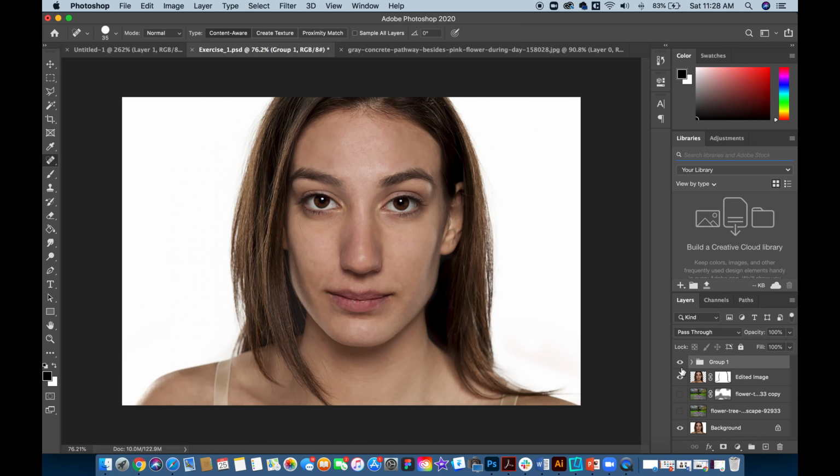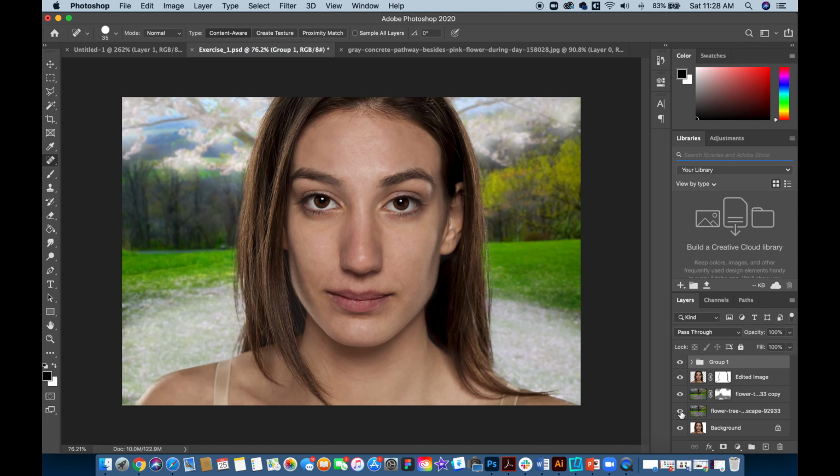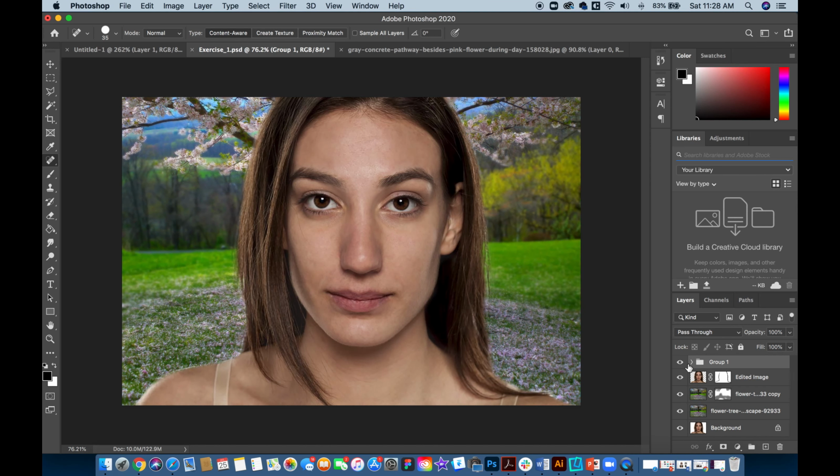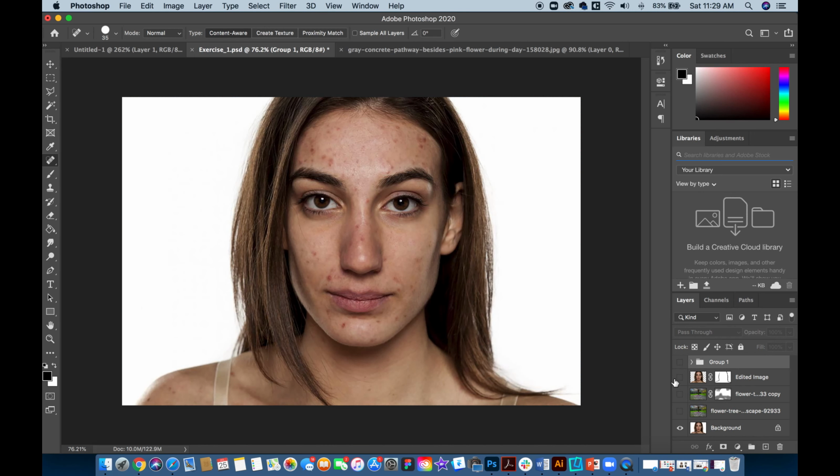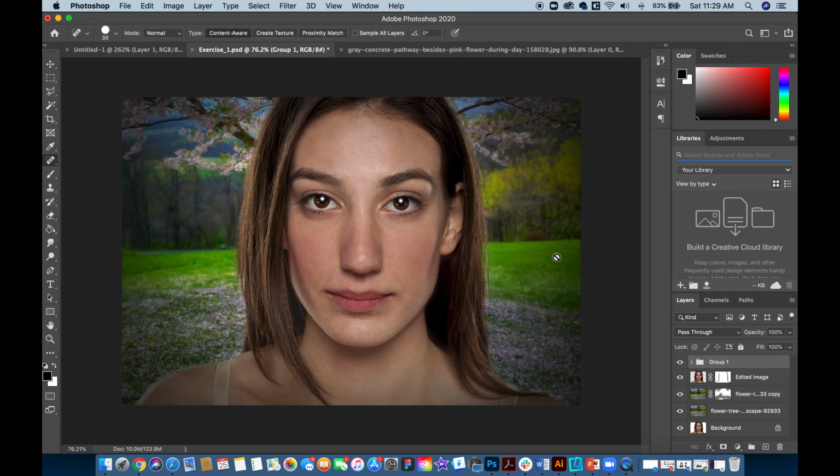Okay, so originally, ito yung image natin. And gagawin natin siyang, it should turn out to be this. Okay? Pakita ko lang muna yung before and after. So, before, yan siya. And after our retouching, yan dapat ang magiging itsura. Okay? Now, I will start from the beginning.